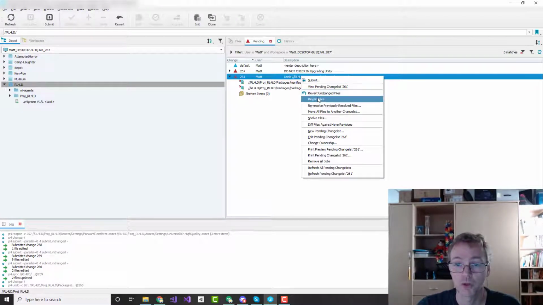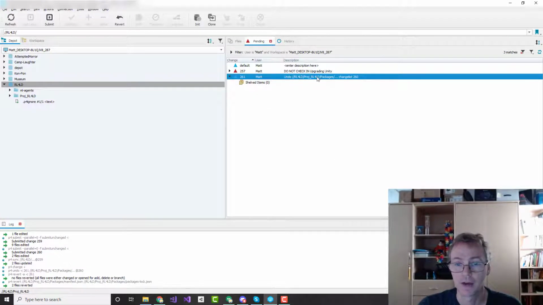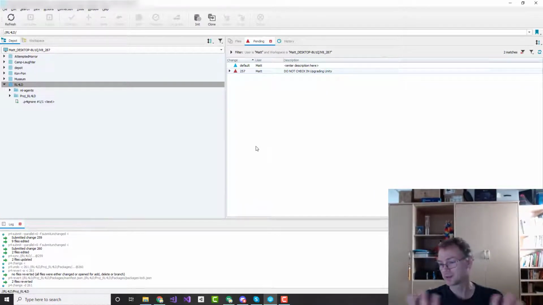I actually don't want to, though. So I will just revert this change list. It's now empty. And I'll delete the change list. Boom. Because I didn't actually want to do that. Okay, so that's a few little tidbits about Perforce and how to maximize your experience using it.